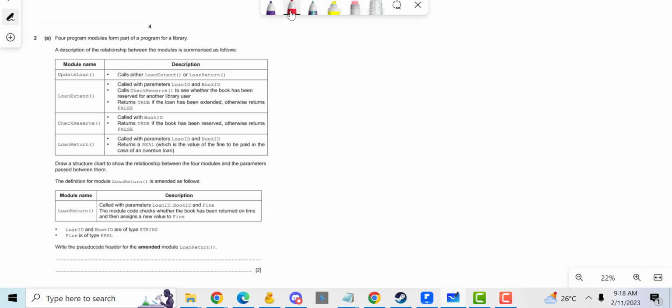Okay, so let's give this a go. What is it that we need to do? Well, we need to, first of all, identify which one of these modules is going to be the king daddy, the one which calls the other modules. Well, we can see that this one calls either learn extend or learn return, so this could be it. This calls checks reserve. Could this be it? This doesn't call anything, it just gets called, and this just gets called. So it can't be this and it can't be this. So it's either this one or this one.